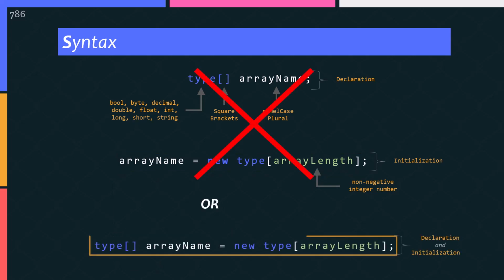You can use another way to declare and initialize the array at the same time on a single line like this.